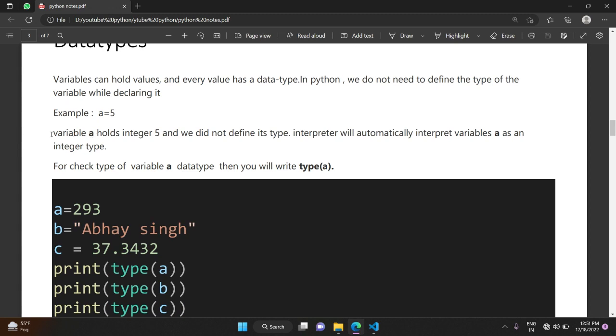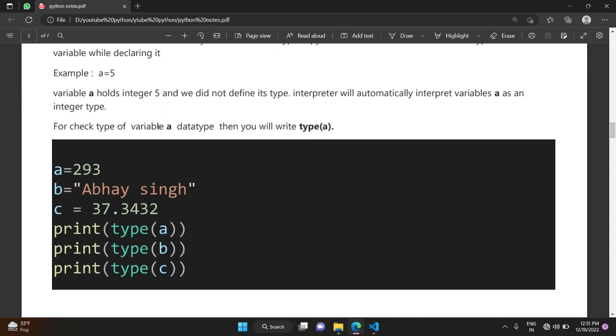Let me explain how variable a is an integer type. Variable a holds the integer 5, and we didn't define its type. So the interpreter will automatically interpret variable a as an integer type because 5 is an integer. I think you understand. To check the data type of variable a, you write type(a). Okay, it's a very simple syntax.